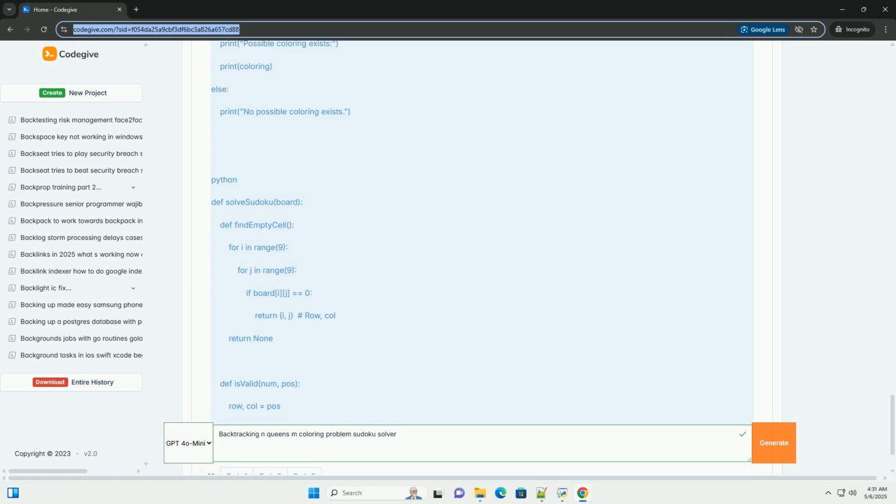Key characteristics of backtracking problems. Constraints: the problem has rules or constraints that must be satisfied. State space: the problem can be represented as a tree where each node represents a partial solution. Recursive structure: backtracking is naturally implemented using recursion because it involves exploring nested choices. Trial and error: you try possibilities until you find a solution or exhaust all possibilities.